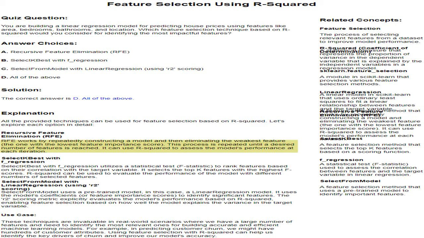RFE works by repeatedly constructing a model and then eliminating the weakest feature, the one with the lowest feature importance score. This process is repeated until a desired number of features is reached. It can use R² to assess the model's performance at each iteration.